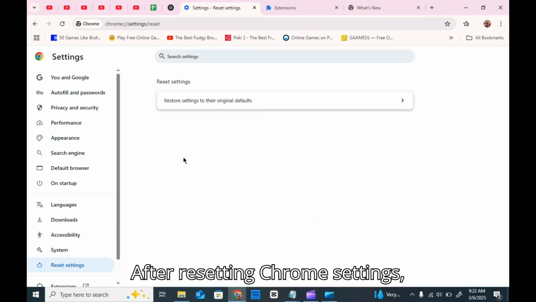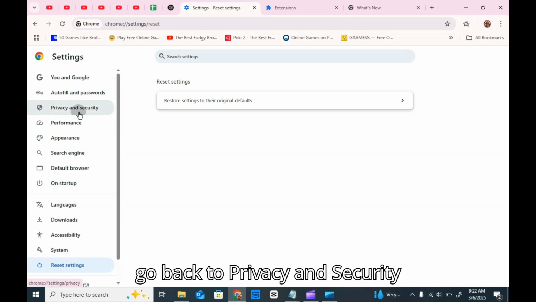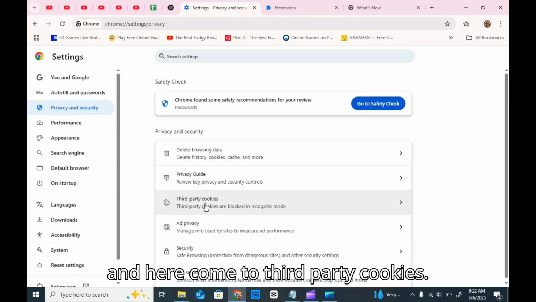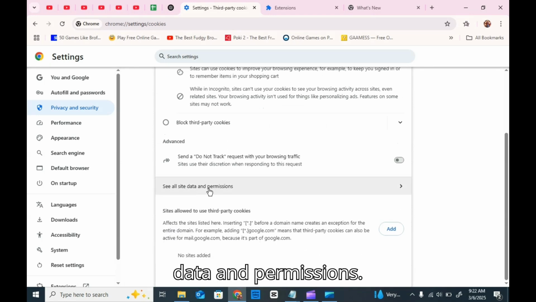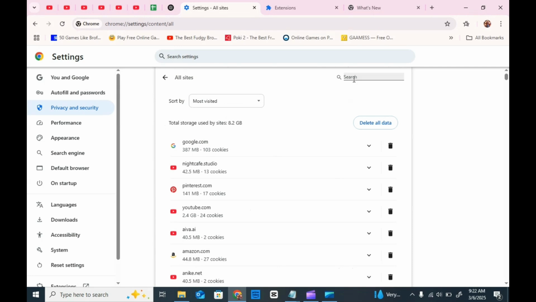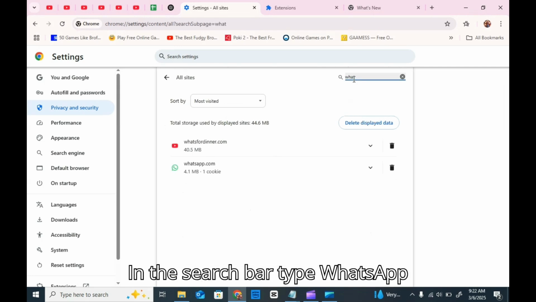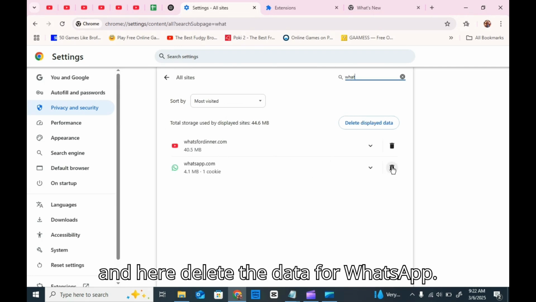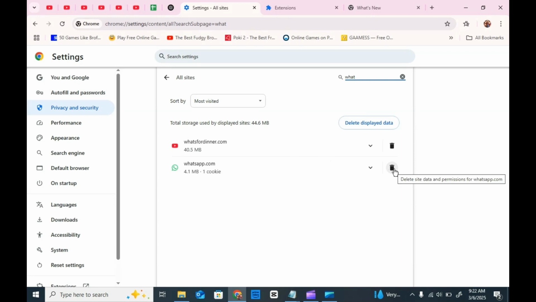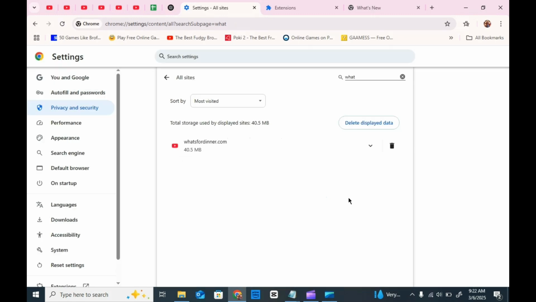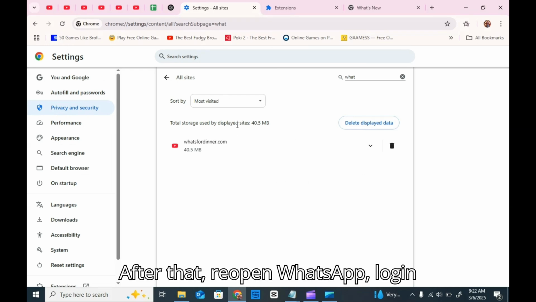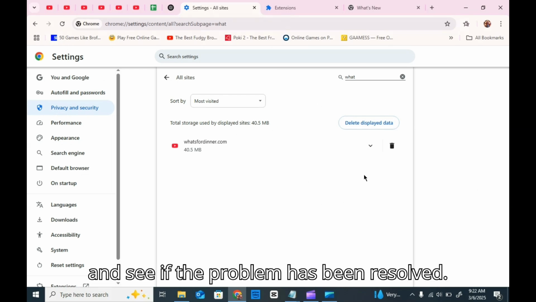After resetting Chrome settings, go back to Privacy and Security and here come to Third-Party Cookies. Scroll down and select See All Site Data and Permissions. In the search bar, type WhatsApp and here delete the data for WhatsApp. After that, reopen WhatsApp, log in and see if the problem has been resolved.